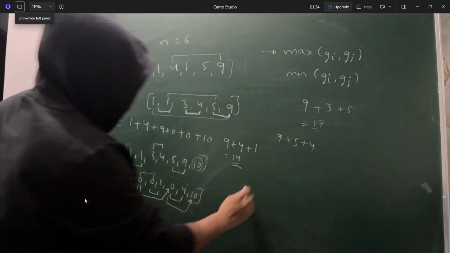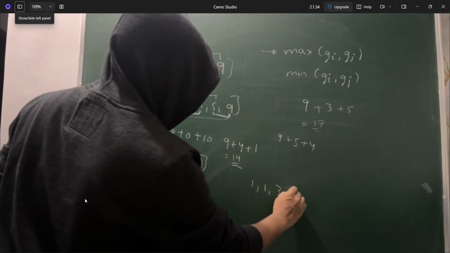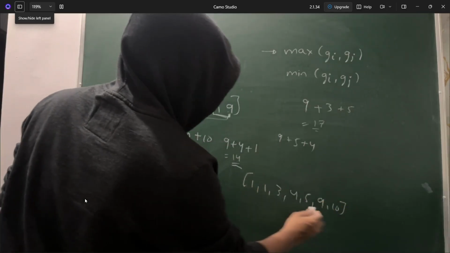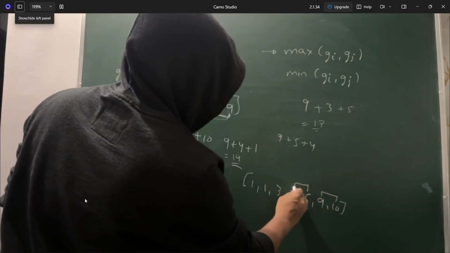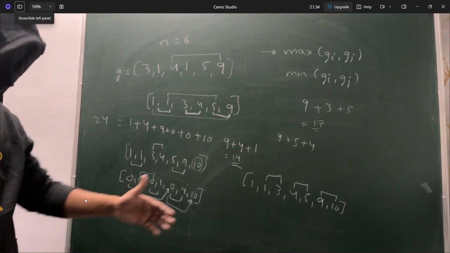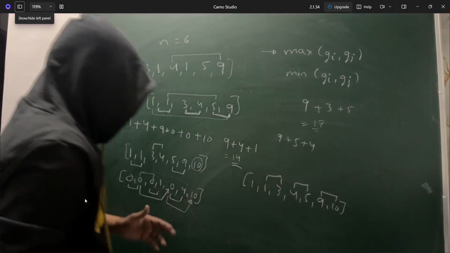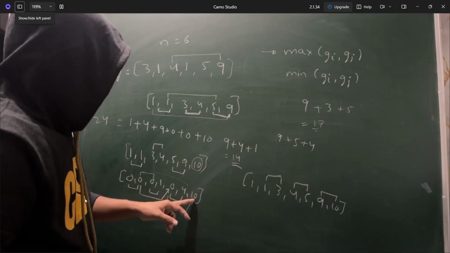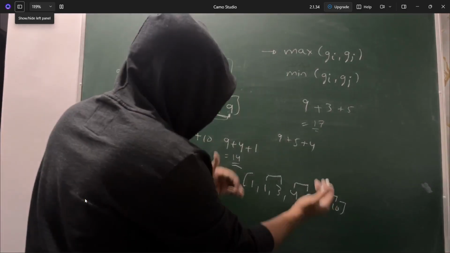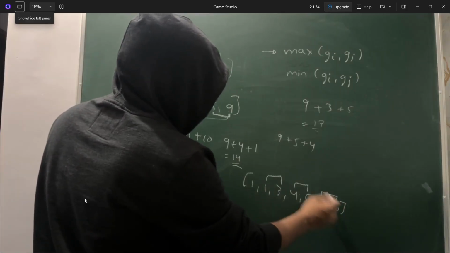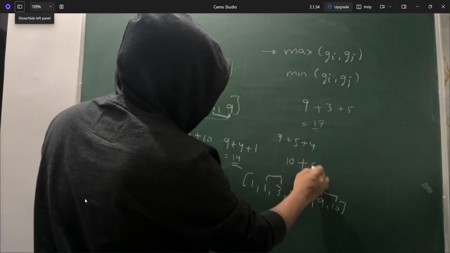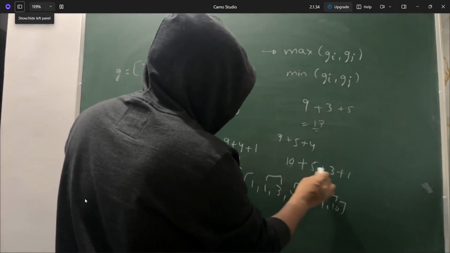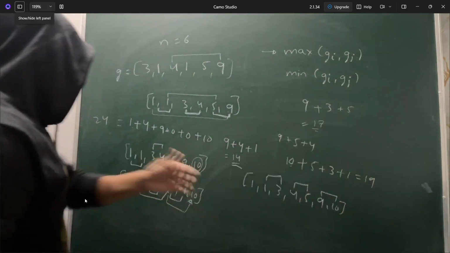Let me take the other possibility. 1 1 3 4 5 9 and 10, this one you have. Now if you want to make the pairs from the right side, since you are making the last element a pair, you were definitely spending the emerald otherwise. So in order to reduce that, I'll be taking from the last. Here you will be spending 10 emeralds, here you will be spending 5, here 3, and here only 1. So if you add, this will be 19. So obviously 19 is less than 24.